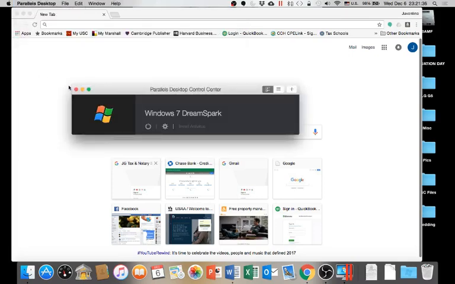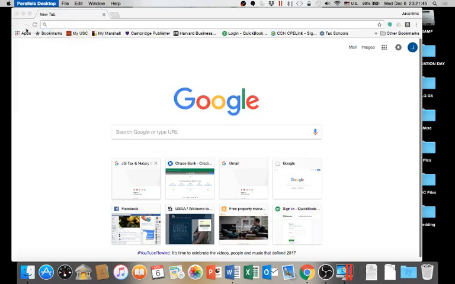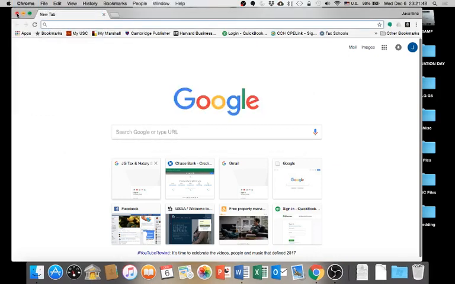So I'll just go ahead and quit, and then that quits that version of Windows 7 that we're in, and now it goes back to the Parallels Desktop Control Center, and we can just quit from there. And that brings us to the end of our presentation.